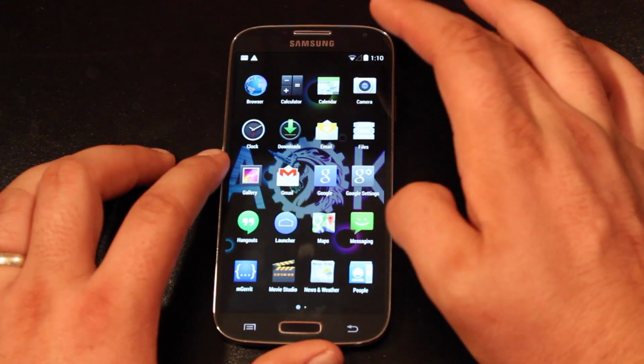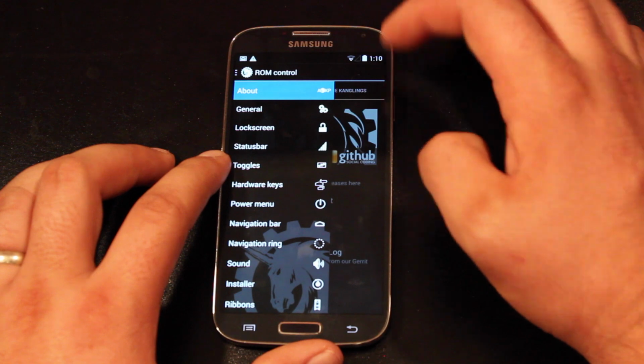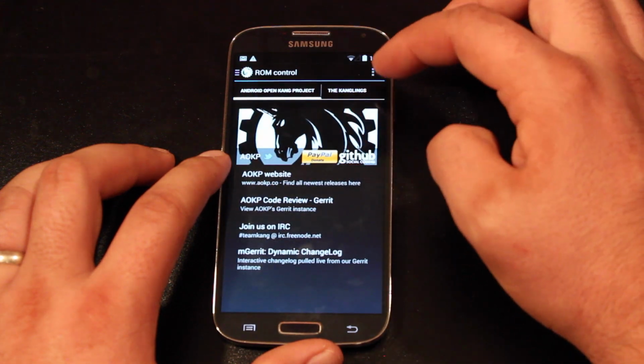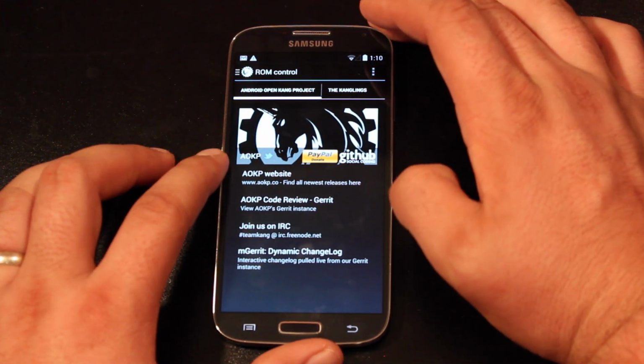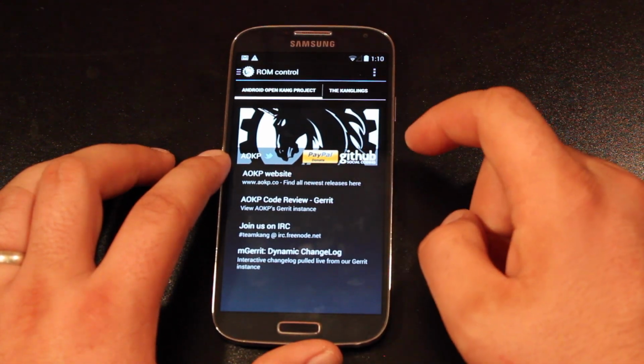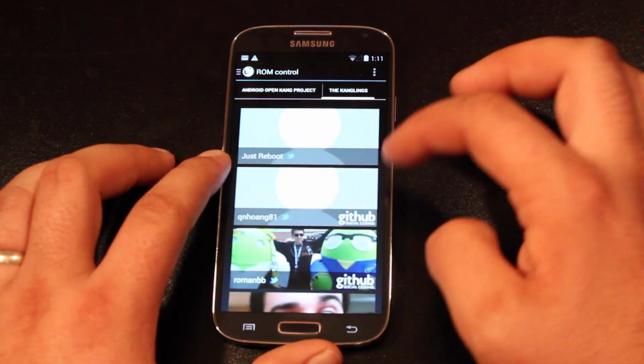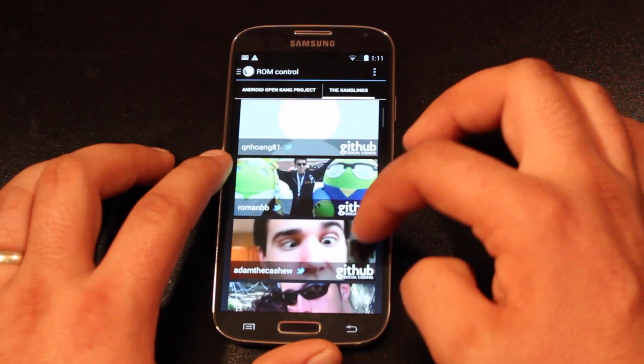Okay, if we go back into our app drawer, you'll see the ROM Control. This is where you'll find all of your customizations. We can look at the About page. This will tell you all about AOKP, and it even gives you a PayPal donation button there. It gives you their Twitter feed and the GitHub if you would like to add to the coding. And then of course it shows you the entire team.